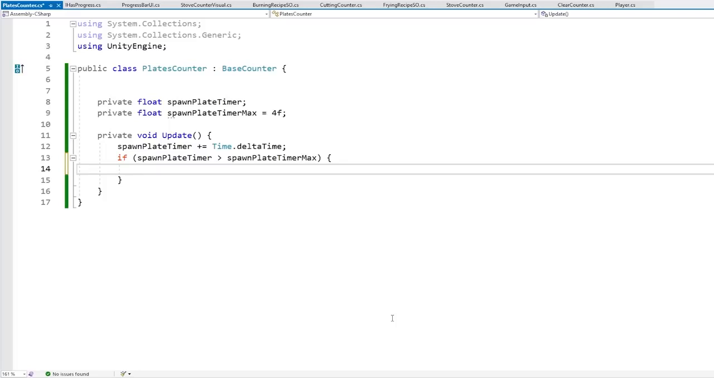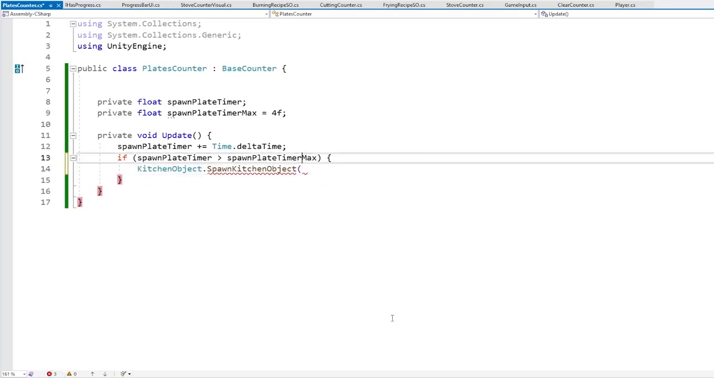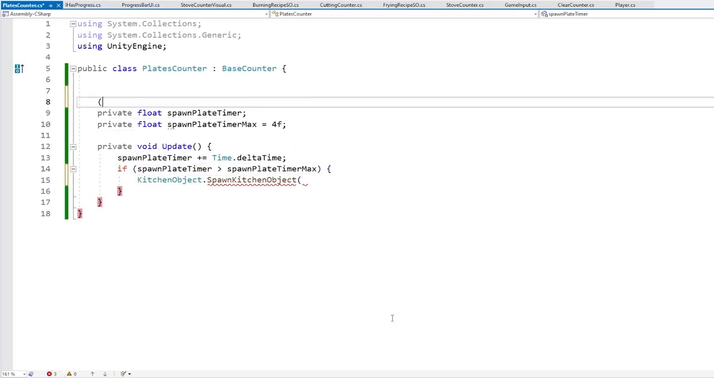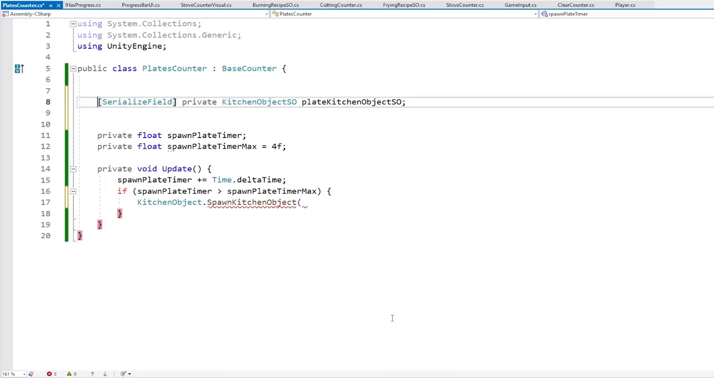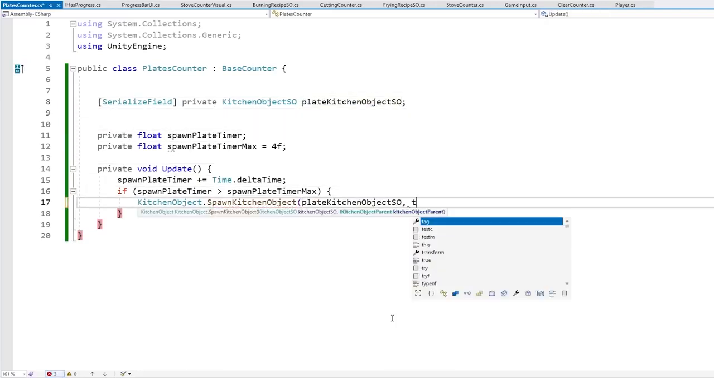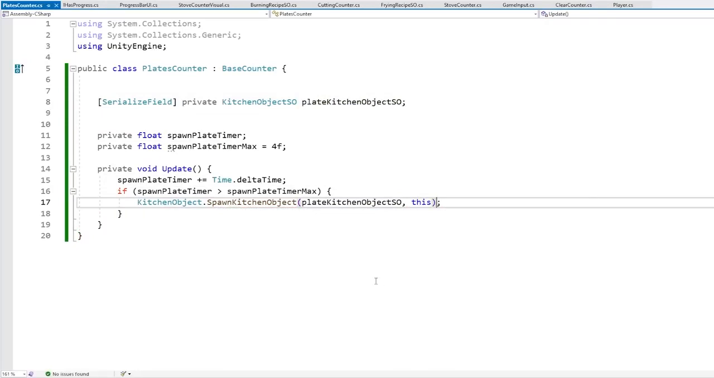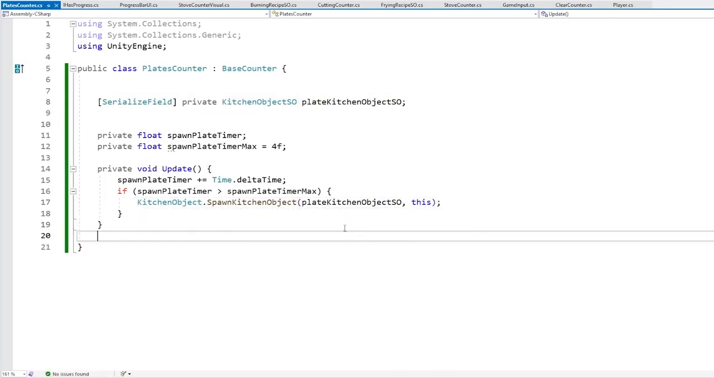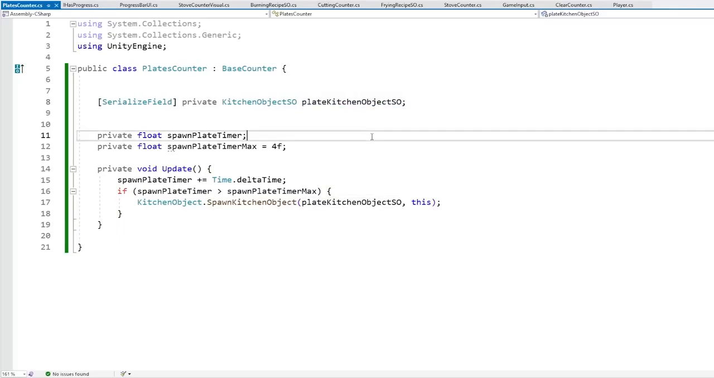Now let's quickly see what happens if we try spawning multiple as usual. So let's just go into the kitchen object, spawn a kitchen object, which means we need the plate SO. So let's do it up here. As usual, a serialized field, private, kitchen object SO for the plate kitchen object SO. So we're going to need to make this, and then we're just going to spawn this object on this. Okay, so this is going to throw an error, but still, let's see. Let's first create the object.